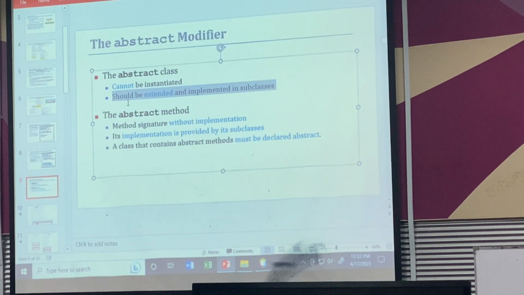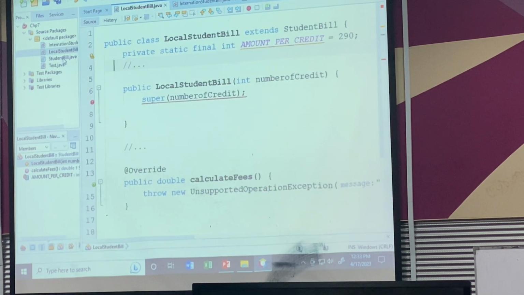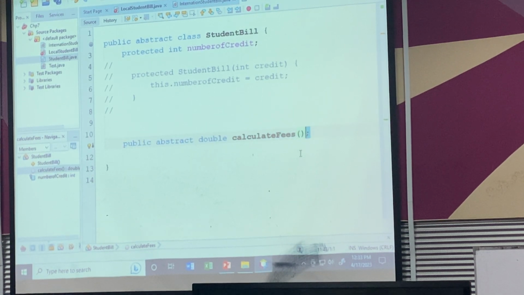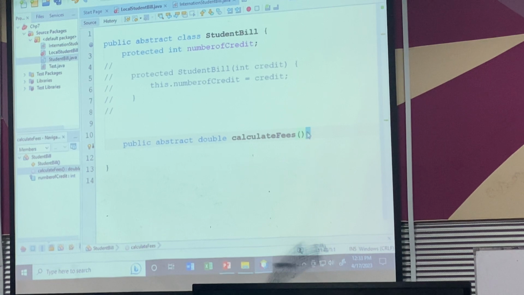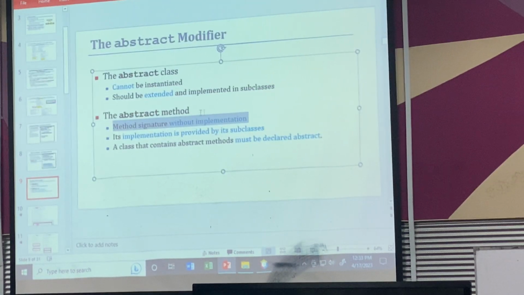Okay, so here it says that it should be extended and implemented in the subclass for all the abstract methods. A method signature without the implementation. How to write the abstract method here? We need to have a method signature. Method signature means the function header. So you can see from here, this is a method signature, starting from here until the closing bracket. Then ending with a semicolon at the end. Do not put an opening or closing bracket in here. So, method signature without implementation.